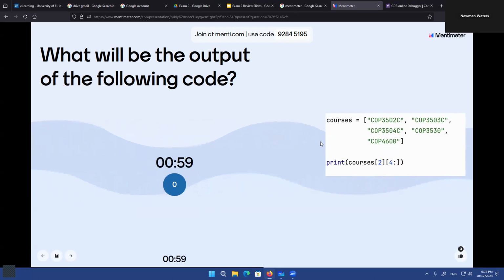What will be the output of the following code? We have a list here with a bunch of courses: Programming 1, 2, advanced programming, data structures, operating systems. We're trying to print out something from that list. But what is that something? This might be useful for your exam.